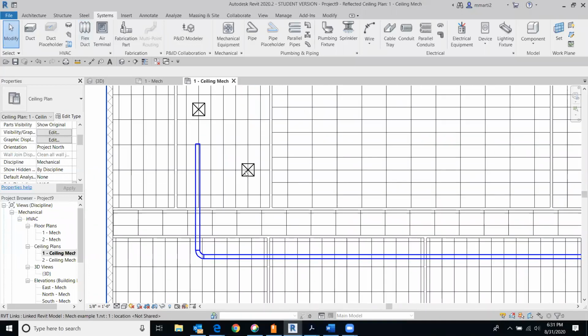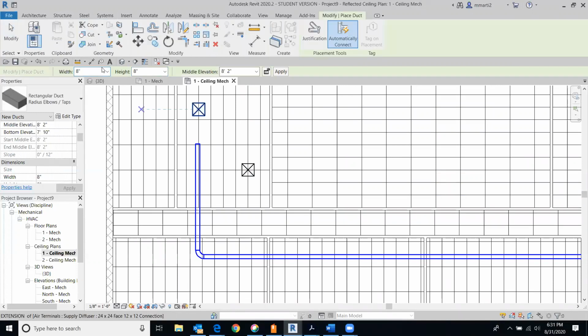And then for this one over here, we want to go ahead and do another duct. That should still be the one that you're using. And we're going to bring that one up towards this here. And we're just going to end it right here.